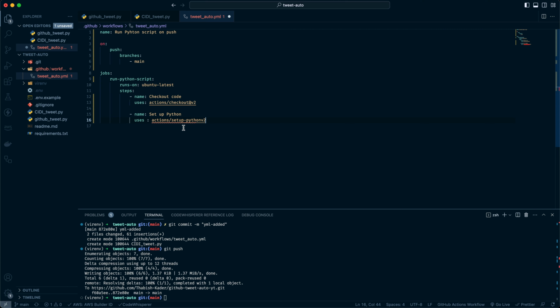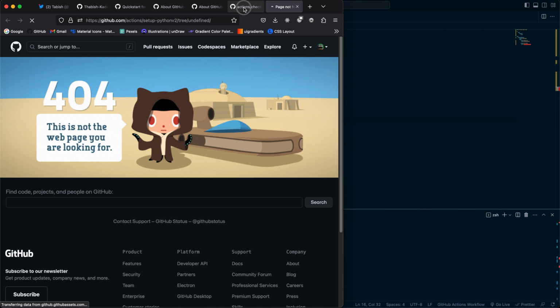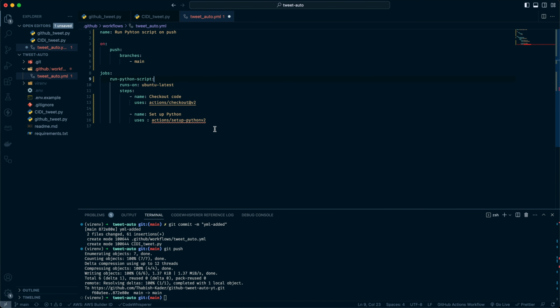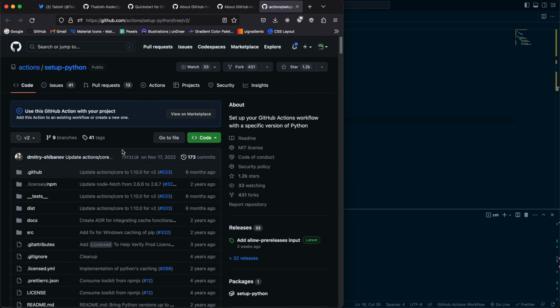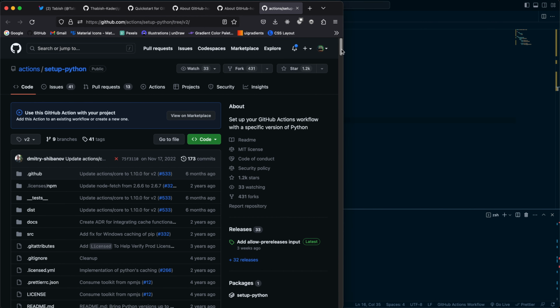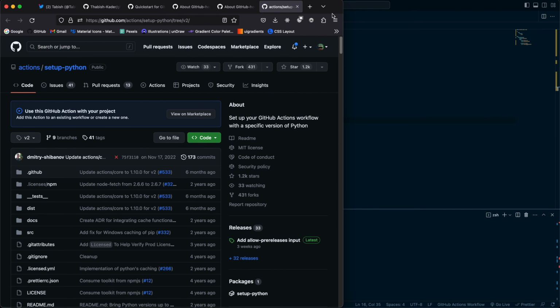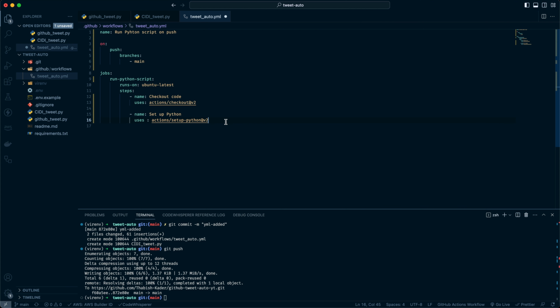Again, this is another repo. If I just click here, okay, this doesn't exist. Why? I think this should be at v2, that's why it didn't exist. If I go here, I'll just cross this out. Yeah, so this is the repository which will be used to set up the GitHub action workflow for a particular Python version.